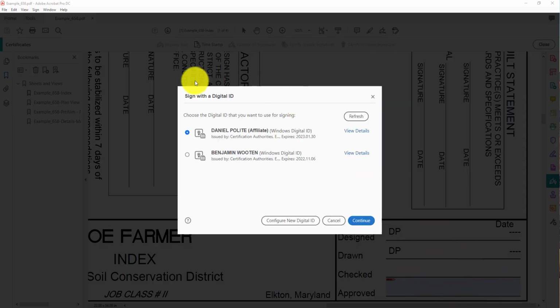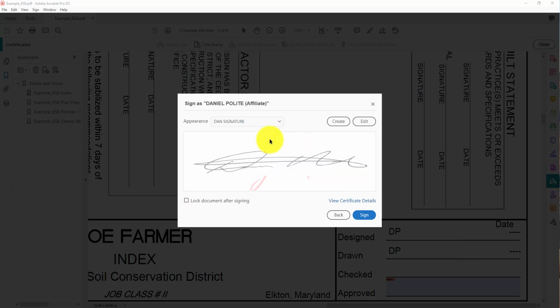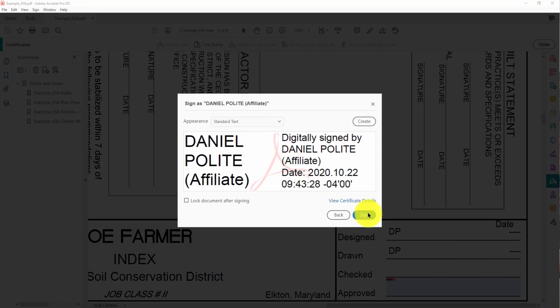And it asks you to sign with the digital ID. This is where you would select how you want to sign it. Based off of what you've created in your signature types, you can add those signatures and select the signature you want to use. So in this case, I'm just going to go ahead and use Standard Text, hit Sign.